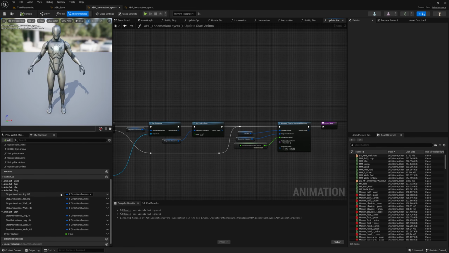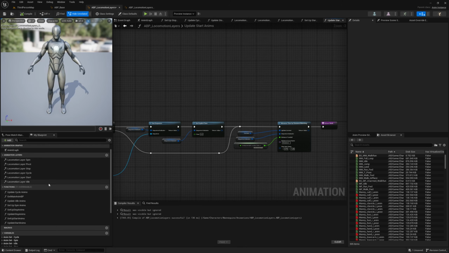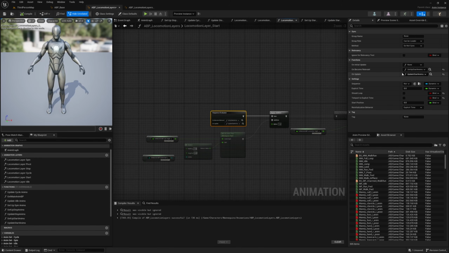I'll compile, and before we test, I'll go back into the start layer, and I want to double check the settings within the sequence player node. So ensure that your settings are the same. The sequence and explicit time should be set to dynamic. Should loop and teleport to explicit time should be set to false. And the reinitialization behavior in this case should be set to explicit time.